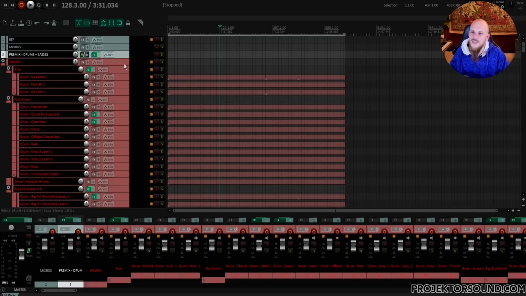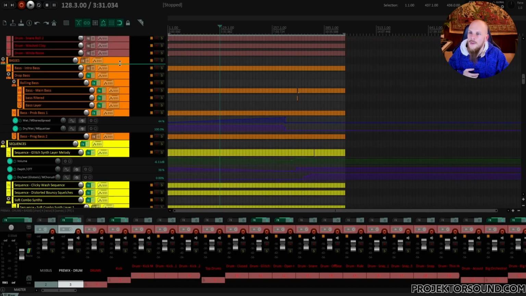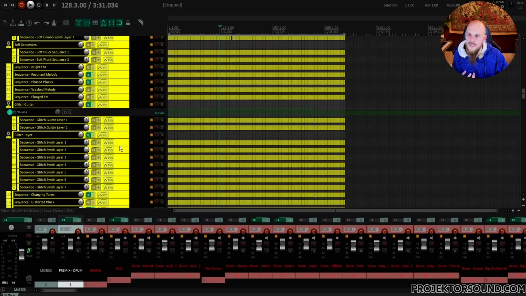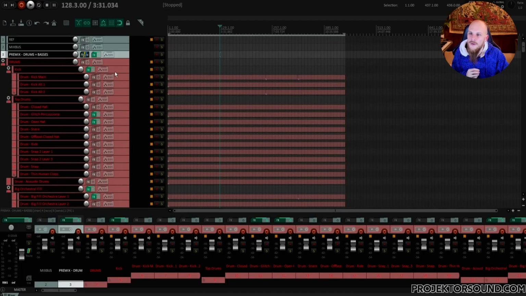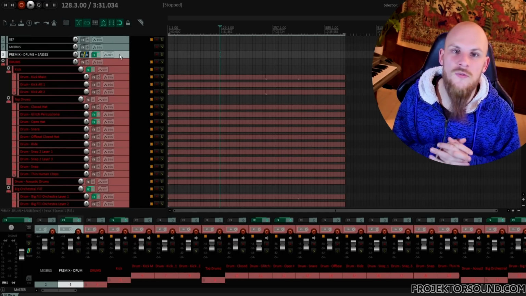Today I want to talk about buses and groups and when to use them. Because as you can see, we have a project over here and there's a lot of different smaller groups in here, but there's also some nice big categories in here. And then at the top we have our mixing buses. At the moment I currently have 2, but I might end up with a few more, depending on what the mix is going to need, because I'm still in the draft mix stages.